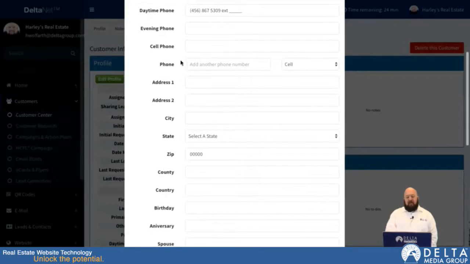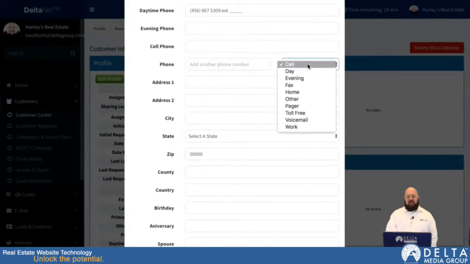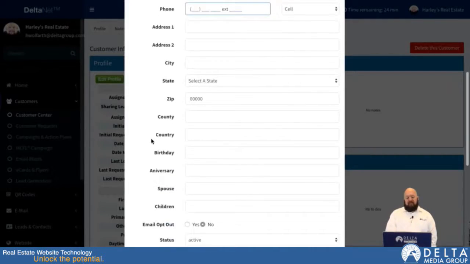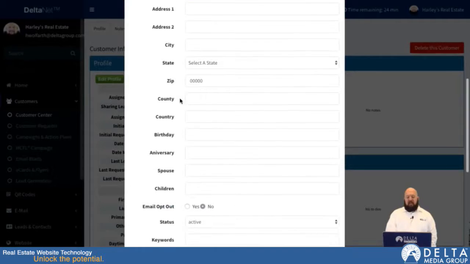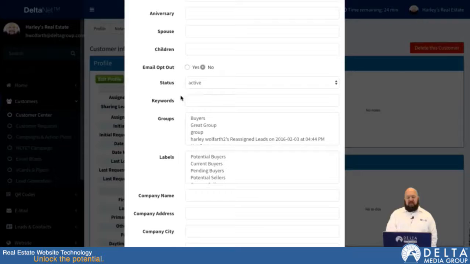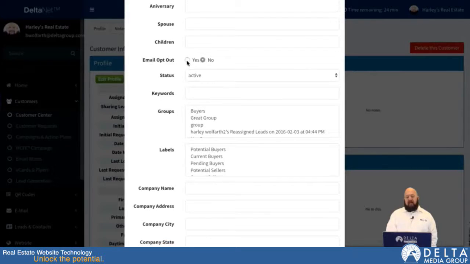The phone numbers are in here. Like the other phone number, this one will expand, so if I fill something in here as kind of an additional number, and I click done and come back, I'll be able to add even more phone numbers. So now instead of just having daytime and evening phone, you've got daytime, evening, cell, and whatever else you want. And you can also enter their own property information, spouse, children information. If you want to opt them out of email or see if they're opted out of email, you can do that here.